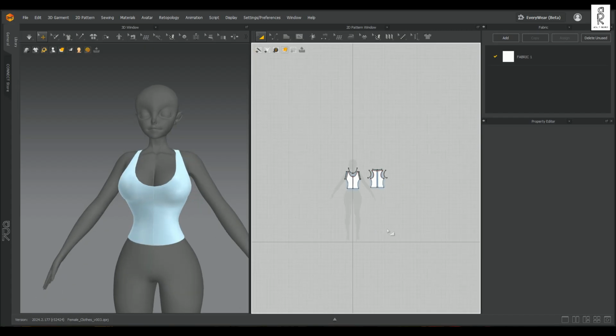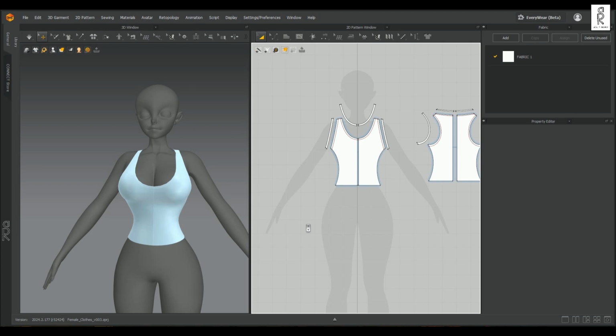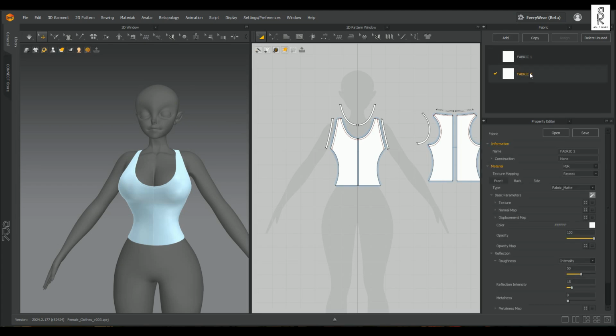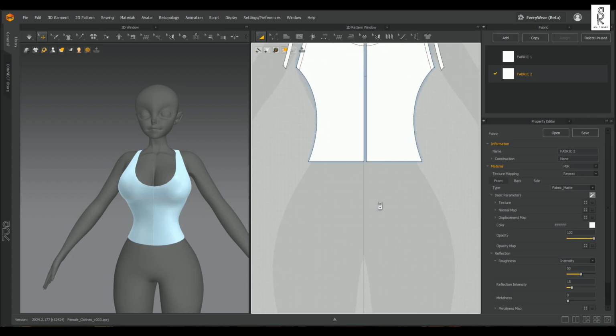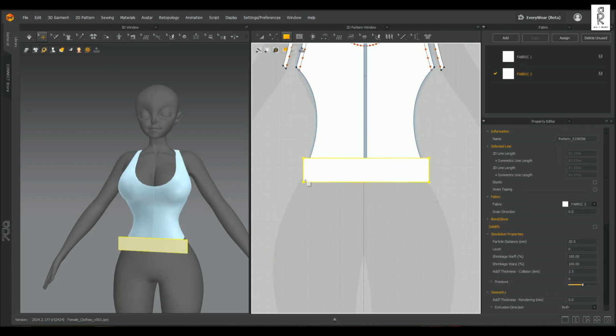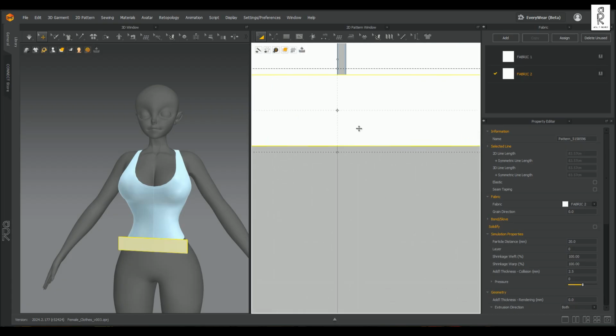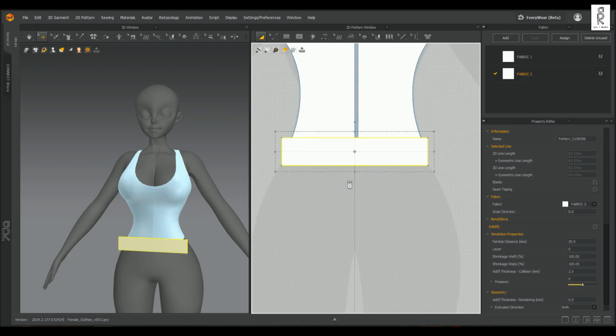Now that everything is set, let's move on to creating the pants. From the fabric panel, I'll add a new layer. Our tank top is on fabric 1, so we'll use fabric 2 to create the pants. Let's grab the rectangle tool, and I'll draw a basic rectangular pattern over here like this. I'll select the Transform Pattern tool and move this fabric piece to the center of the body in the 2D pattern view. I won't be keeping it as a rectangle, so let's start tweaking the shape now.